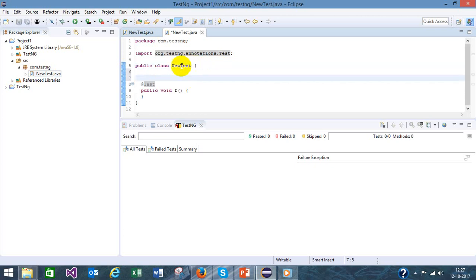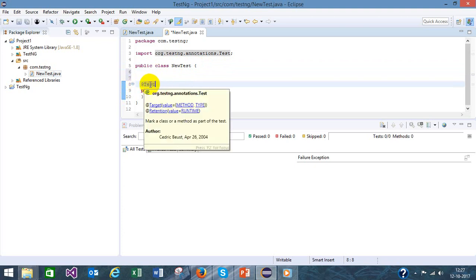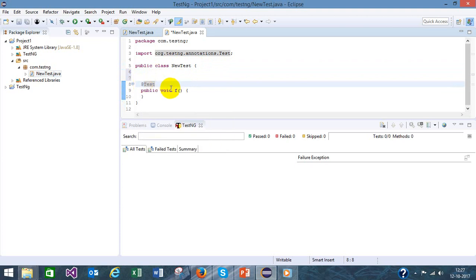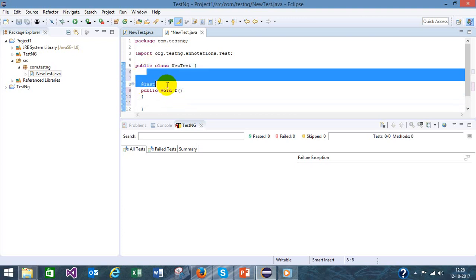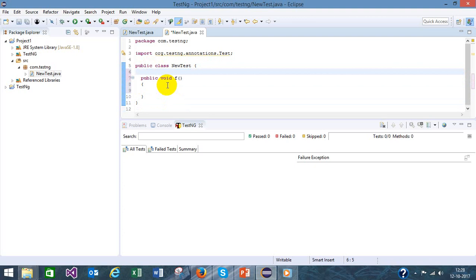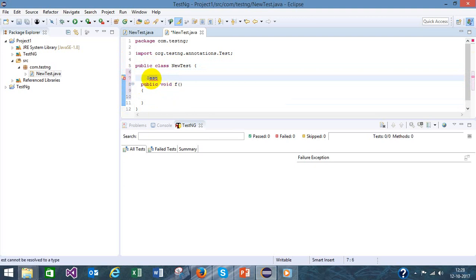Remember, as I said earlier, TestNG always works on the principle of annotation. So what is this? @Test is the one annotation in which you define your test cases inside your method. If you don't write @Test, then your test case won't get executed. So you have to write the @Test annotation. T is always in capital.